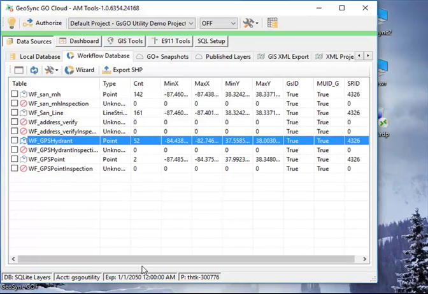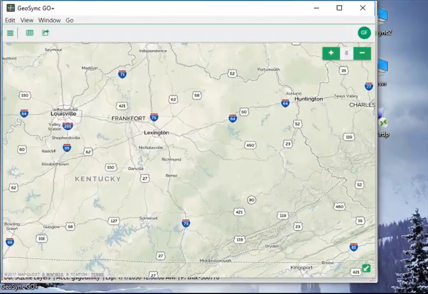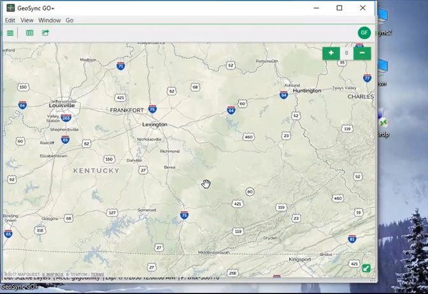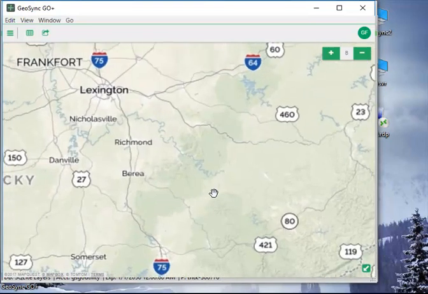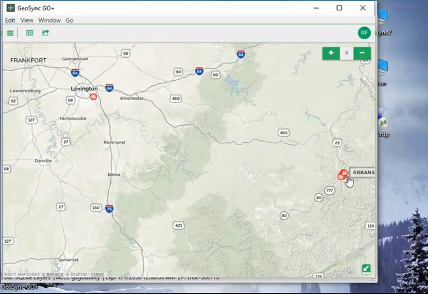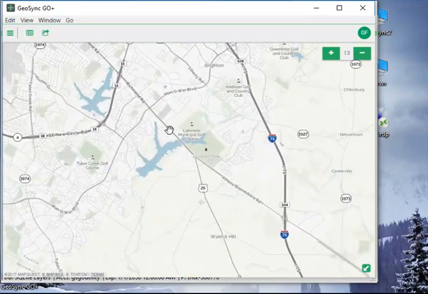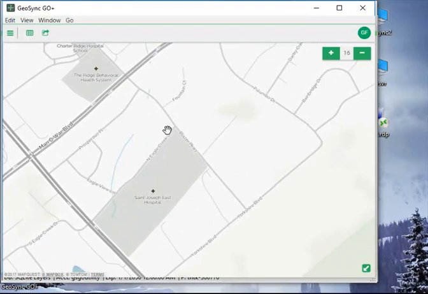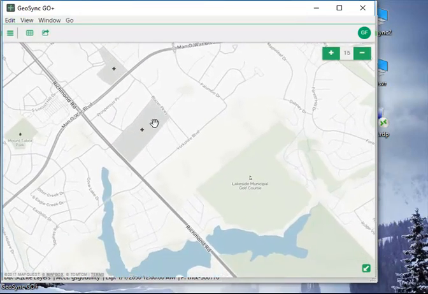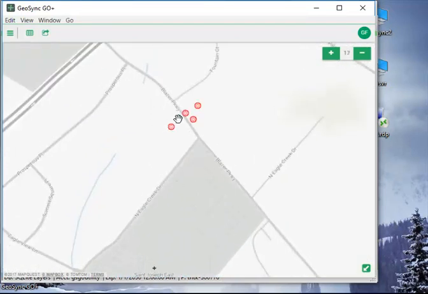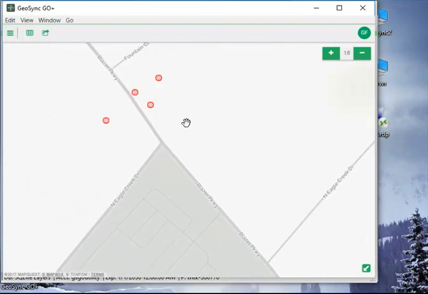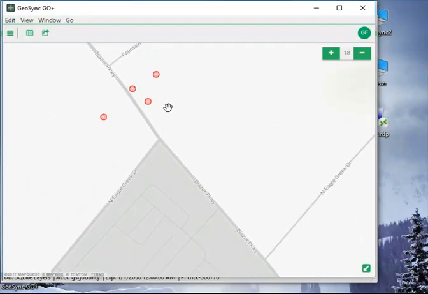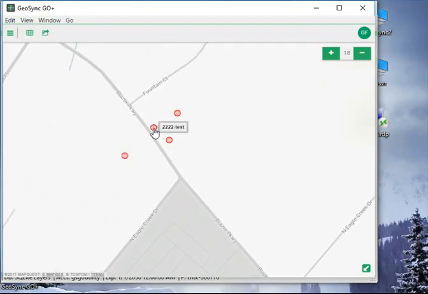And now ready to go out in the field, and we go to our GeoSync Go Plus project. You see there's nothing here, but if I refresh this now, we now have hydrants in this area, and we added a few up near our current location. So now we have hydrants. Now we're ready to use any of the tools that we need to from here.